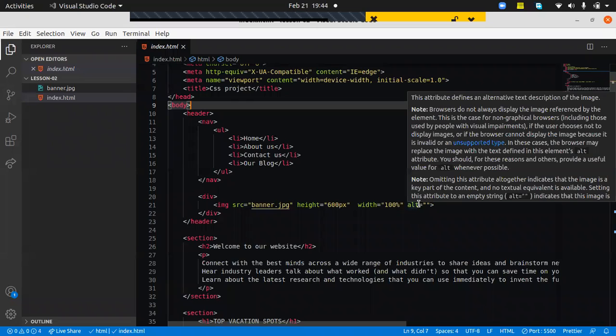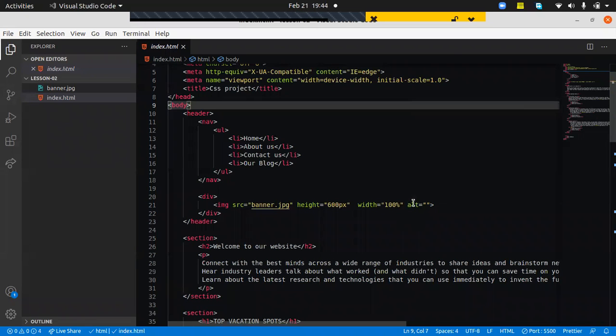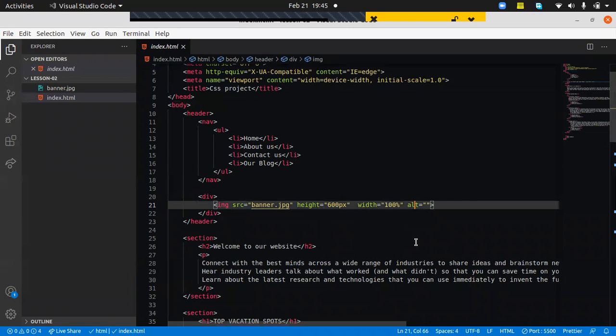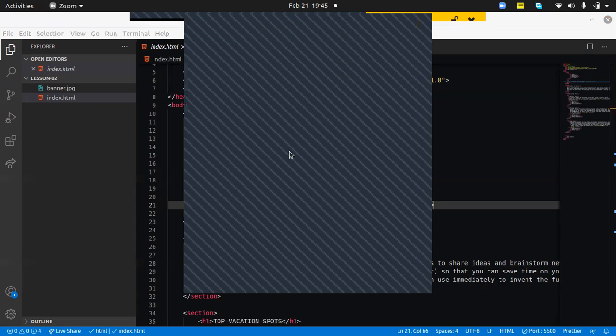And alternate, this is alternate. This attribute, who can tell me the main function of this? Who can tell me? Why do you have to specify this? I know it's called the alternate tag.